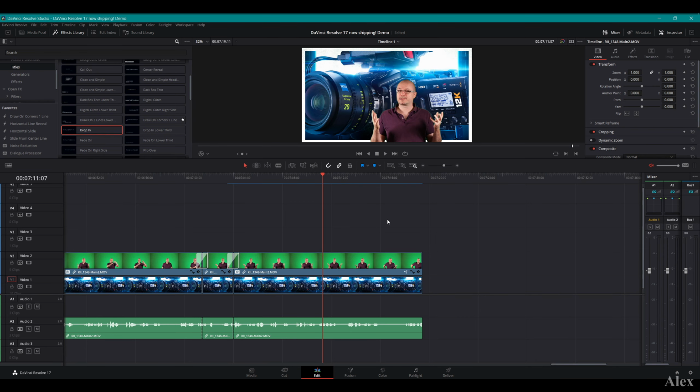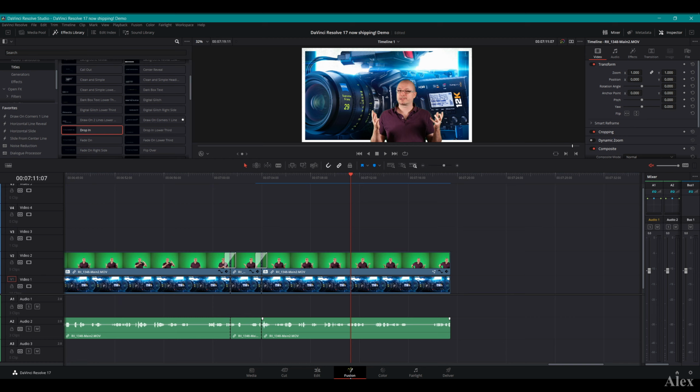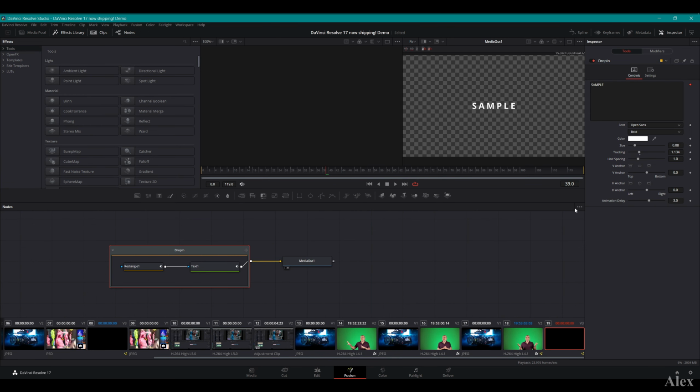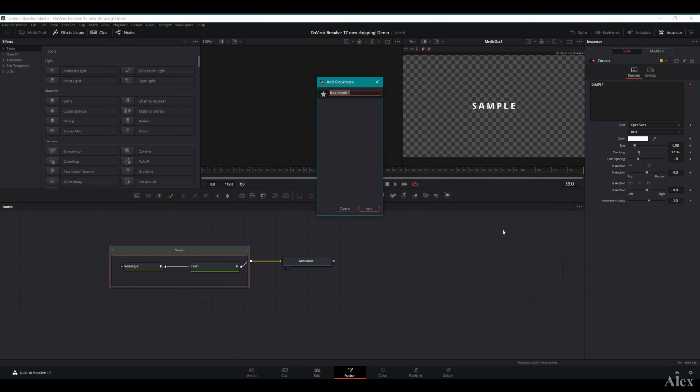Improvements to the interface. Node view bookmark. Wait, what? Bookmarks save the position and scale of the node editor, so you can quickly and precisely jump from viewing one group of nodes to viewing another. To add a bookmark. Okay, let's do a little thing in Fusion. Let's save that. Add a bookmark. Let's call it text1. Add.